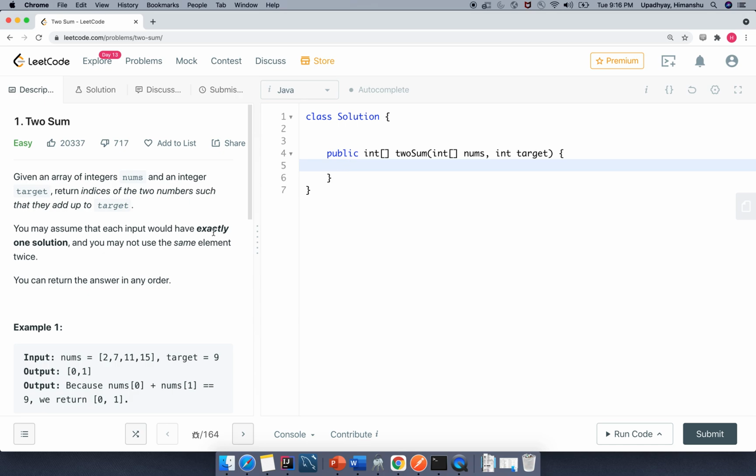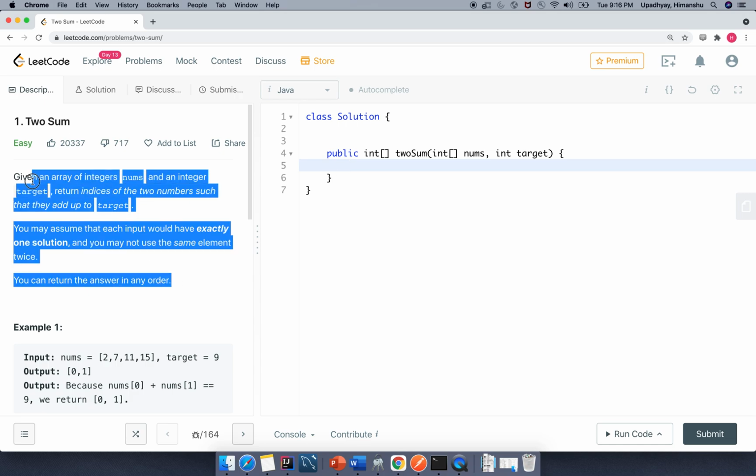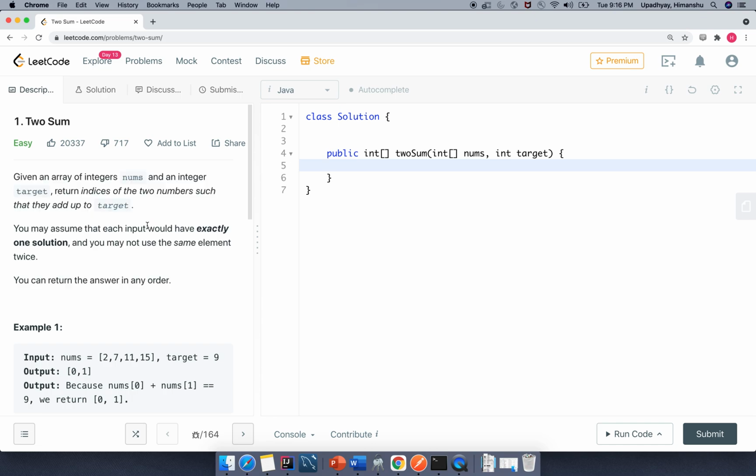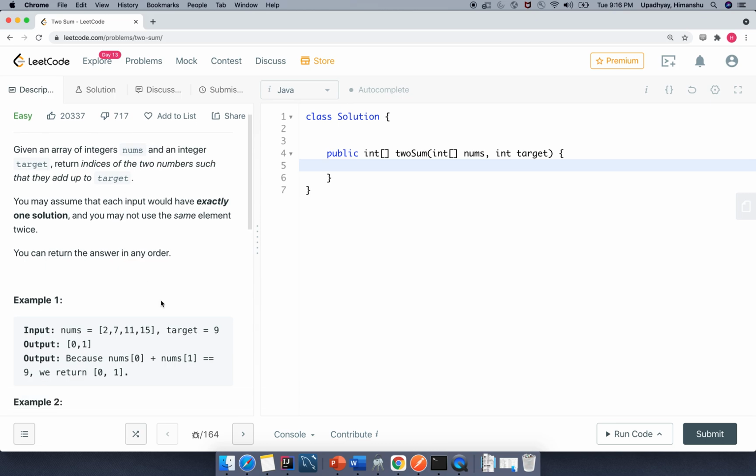Today we would be solving an easy problem from LeetCode, that is the 2Sum problem. In this problem you would be given an array of integers, nums. For example, this is the array. You would be given a target, that is 9. So what we have to find out is the pairs whose sum would be equal to the target. Instead of returning the pair, we are asked to return the indexes.